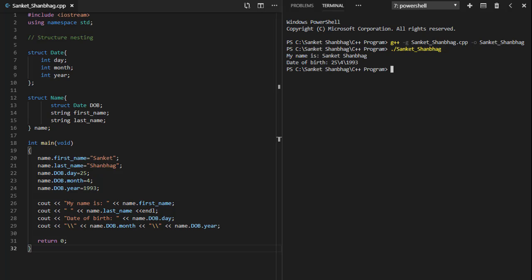In the next program, I am going to cover structure nesting. I have defined a structure called date with variables as day, month and year, and another structure called name, where I am nesting structure date, and I have defined structure members first name and last name. Next I am assigning the values to members and members in the nested structure, and displaying the values assigned to structure members and nested structure members.